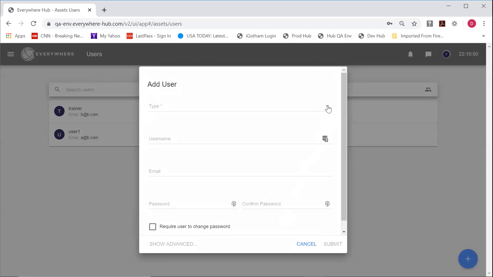The user type that you can create is a user. You provide a username. In this case, we'll use the name User2. Needs to be a unique name. We'll call it User2. Provide the user's email address. I will just use a temporary email address. But it's important to use a real email address, as this is how the user will be contacted if they need to change their password, for example.